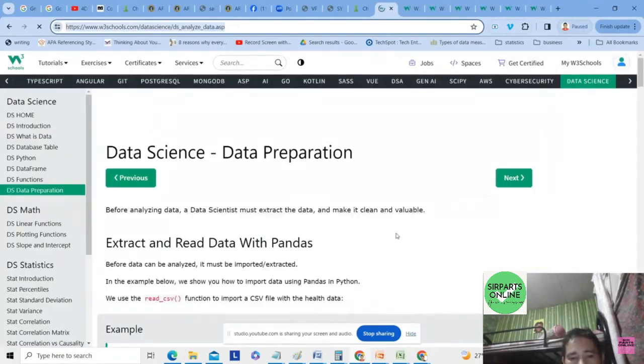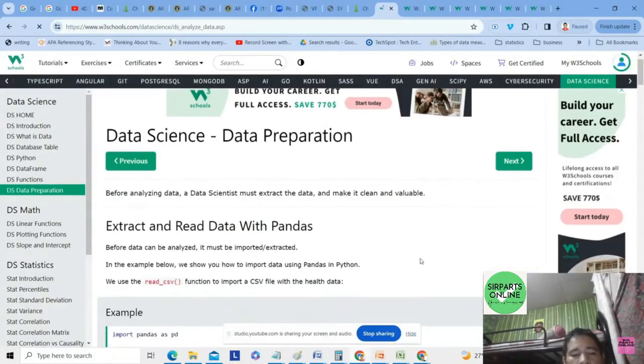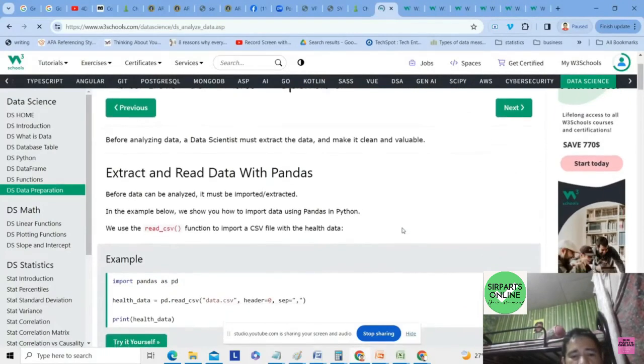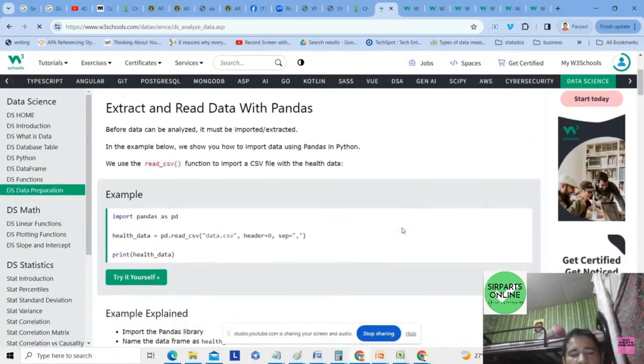Okay, so we have data preparation. Before analyzing data, a data scientist must extract the data and make it clean and valuable. So, extract and read data with pandas. Before the data can be analyzed, it must be imported or extracted. In the example below, we show you how to import data using pandas in Python.